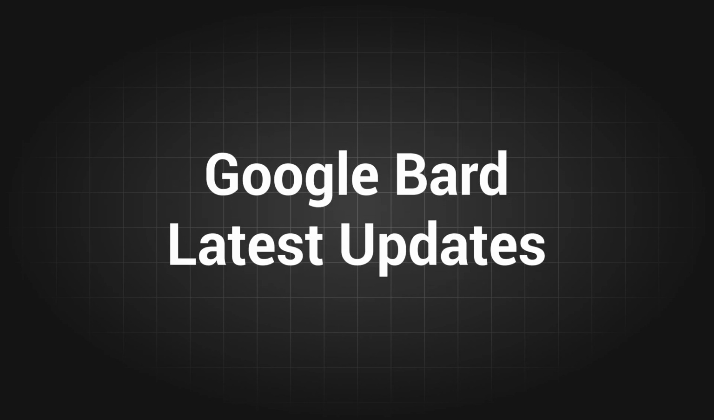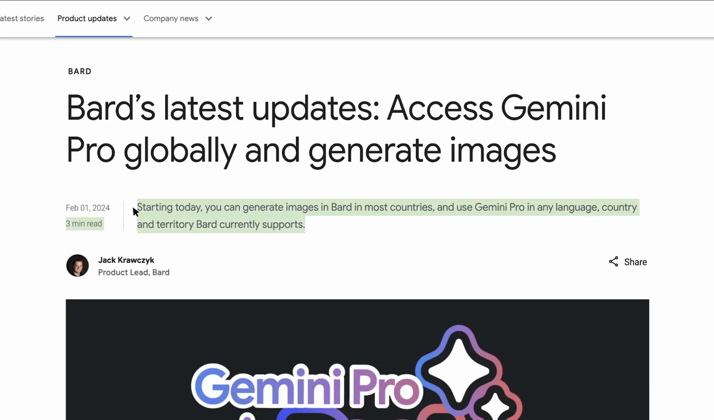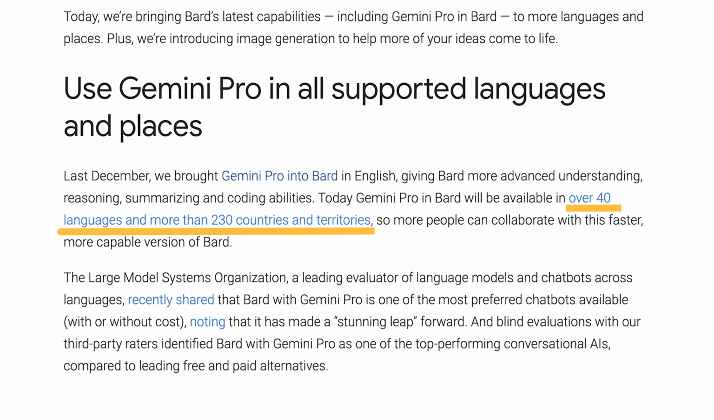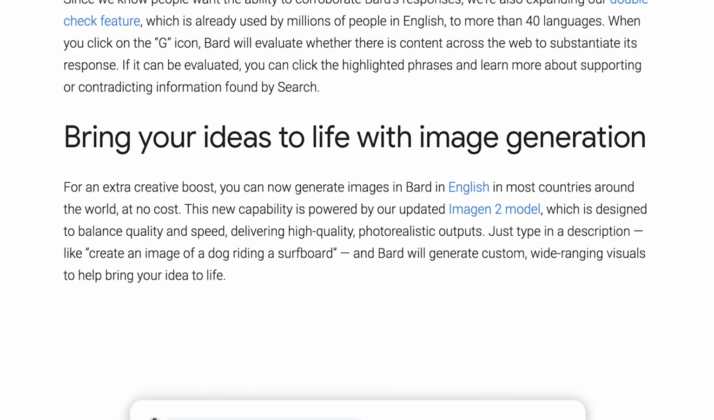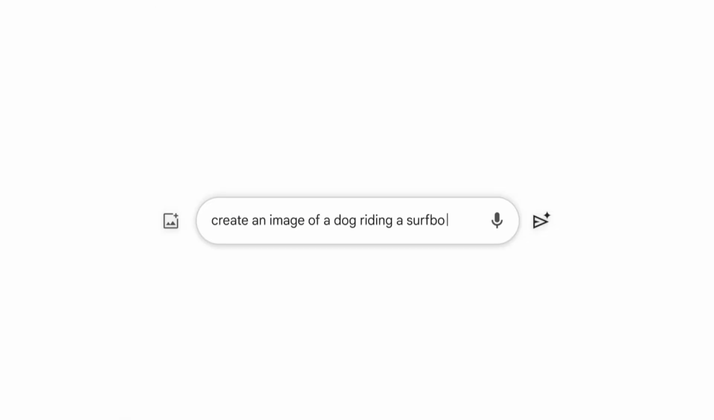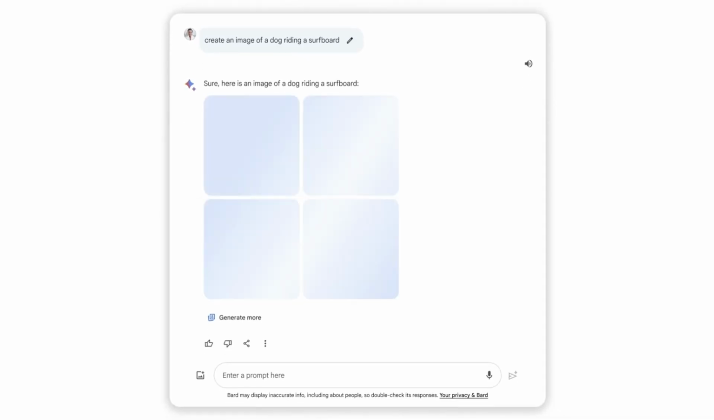Google Bard's latest update. You can now access Gemini Pro in Bard and generate images. According to Google, Gemini Pro in Bard supports over 40 languages and more than 230 countries and territories. And they brought the Imagen 2 model to Bard, which can help you generate custom, wide-ranging visual images. They also posted an example of asking Bard to generate a dog riding a surfboard.